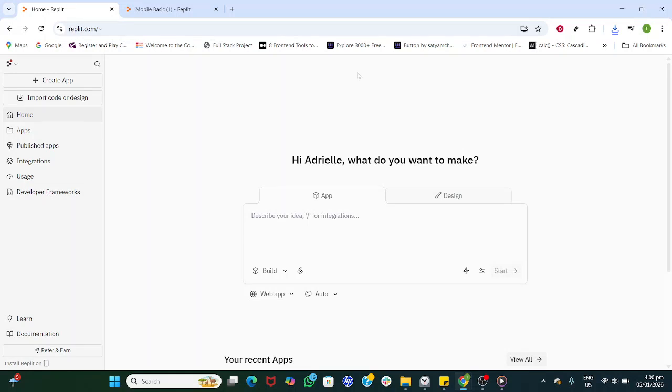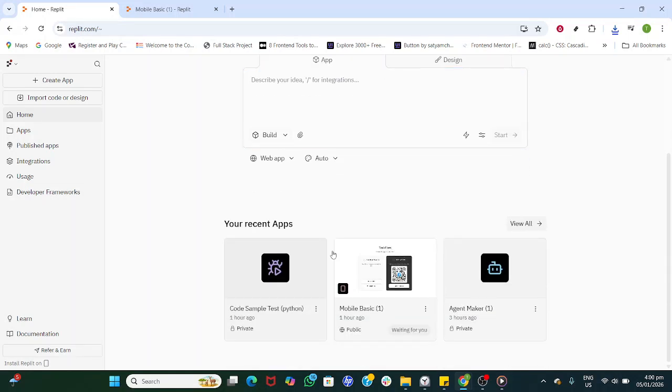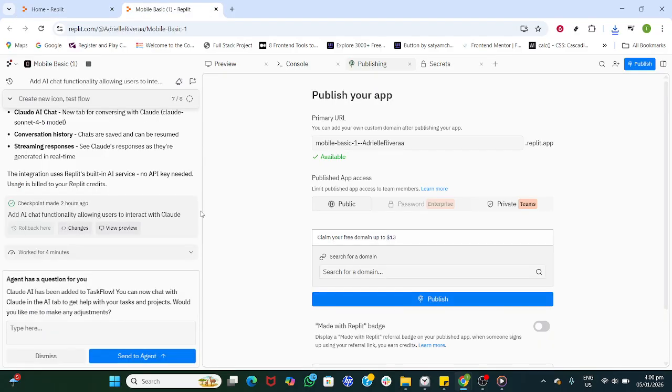In today's video, I'm going to teach you how to make money with Replit Agent in 2025 tutorial. First, head to the Replit homepage. From here, click the highlighted button to start a new project.